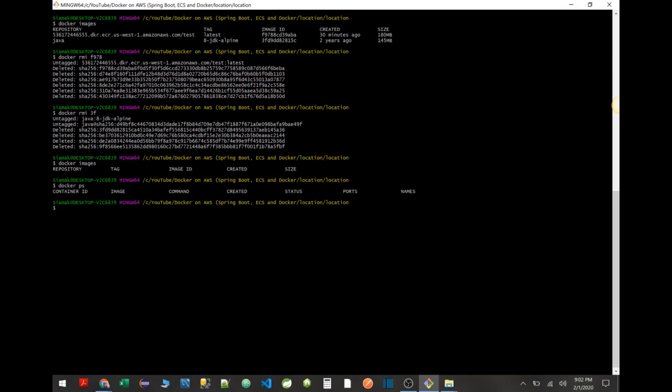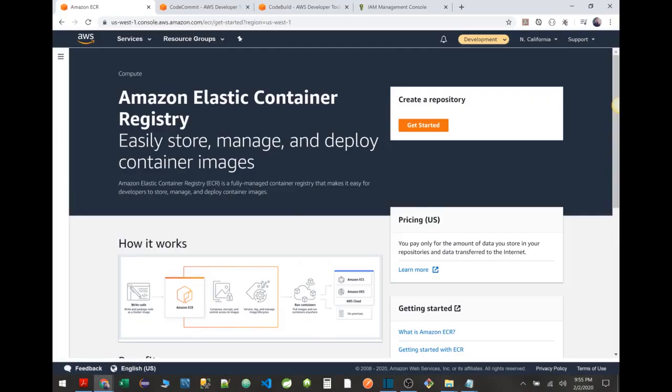We're going to use a bunch of Docker commands in this video. We're going to start by going to our Amazon Web Services account, and then go to the Elastic Container Registry, where we can actually publish our Docker images, and we can deliver the image to our production environment.